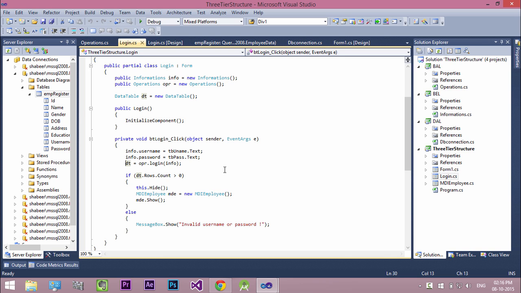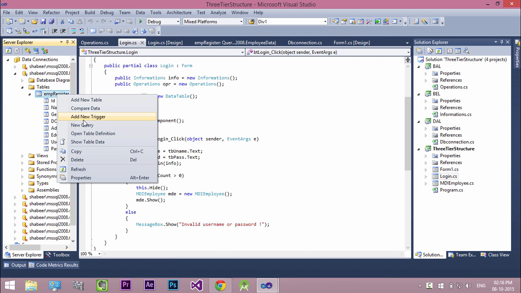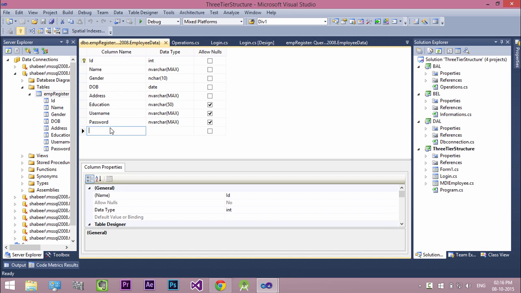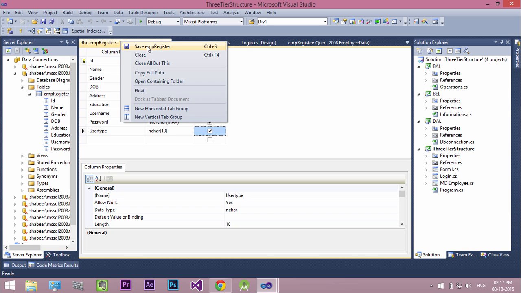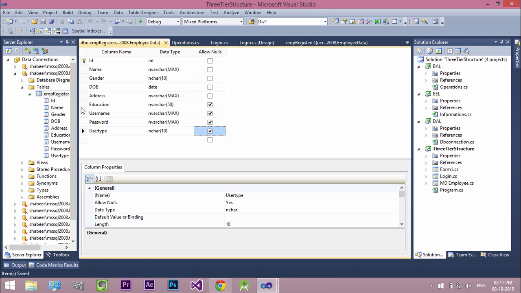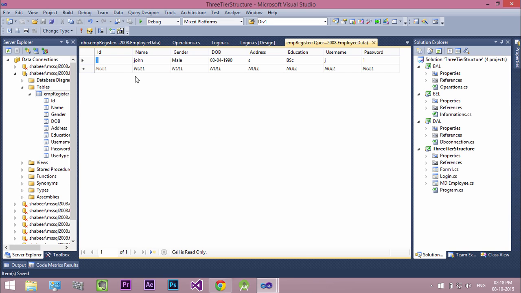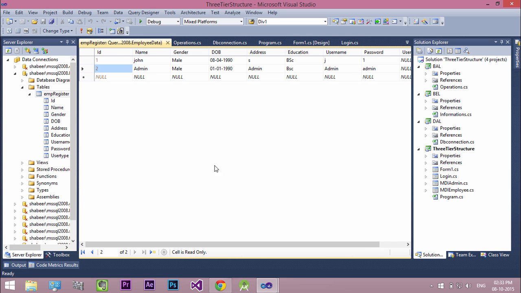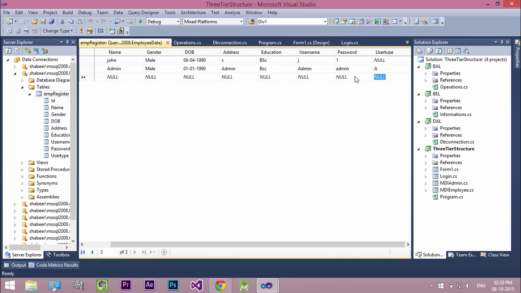Now let's get started. In order to manage two types of users, we need to add a user type column in our employee table. Open our table definition. Add our user type column. Save table. Now open table data and add a new record for our admin. And add user type as A. Click execute SQL. Now our admin record is added.